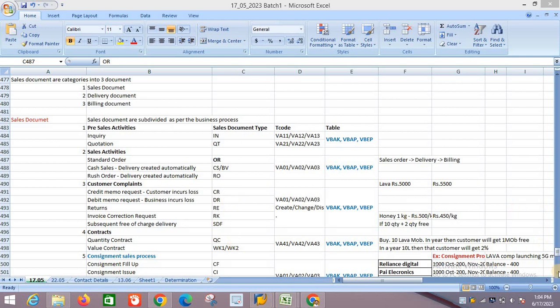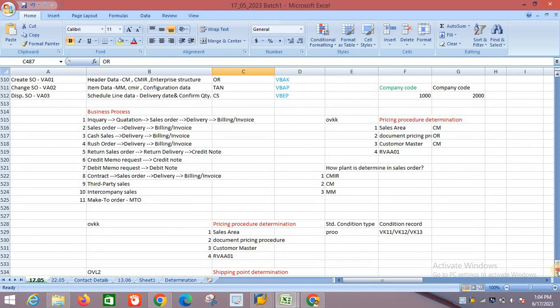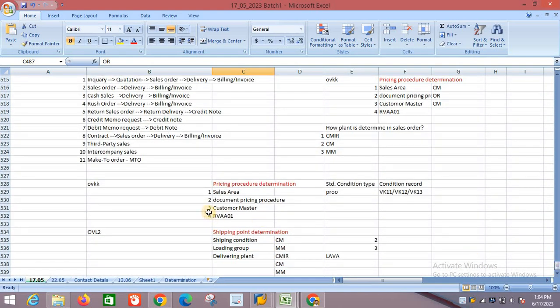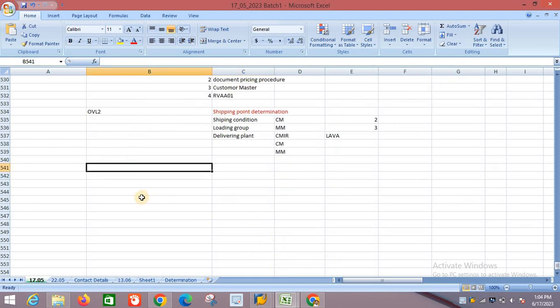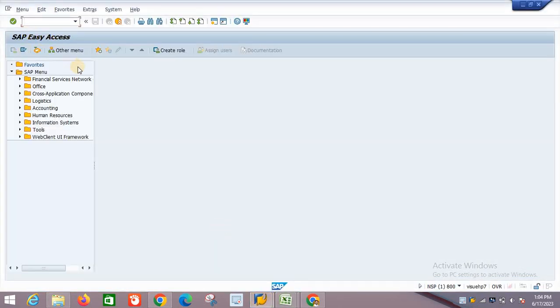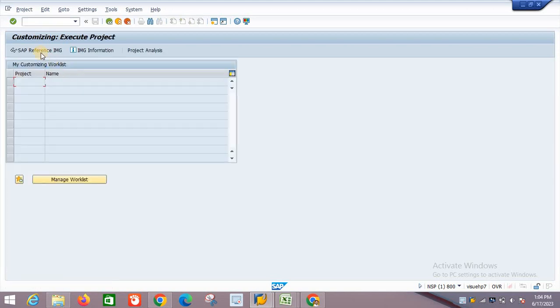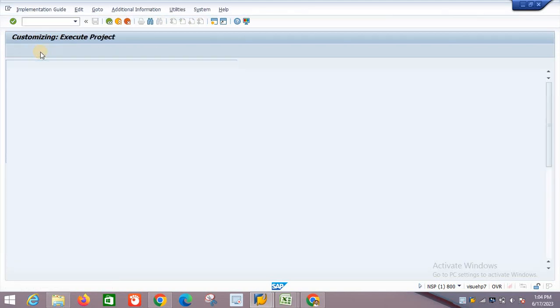Good morning all. Today we are going to learn about the sales document, and let me show the path in the SAP system for how the sales document is defined. The T code to define the sales document is VOV8. VOV8 is the T code, and I will also show the path. Let me go to the SAP screen.